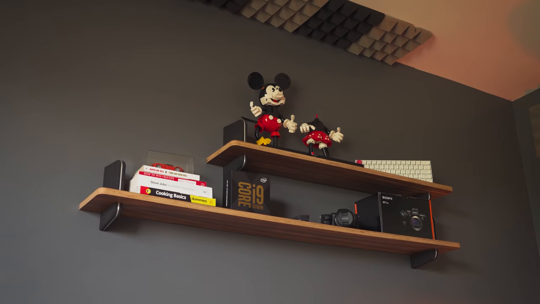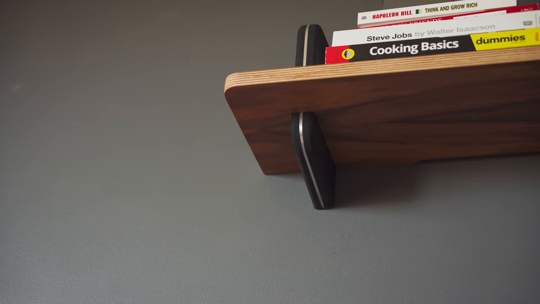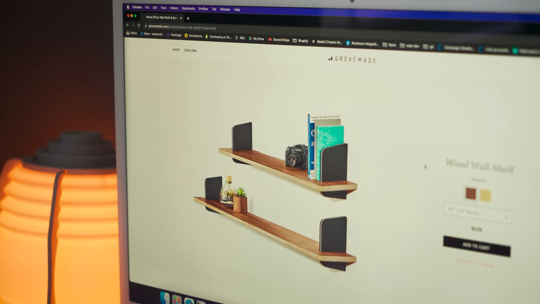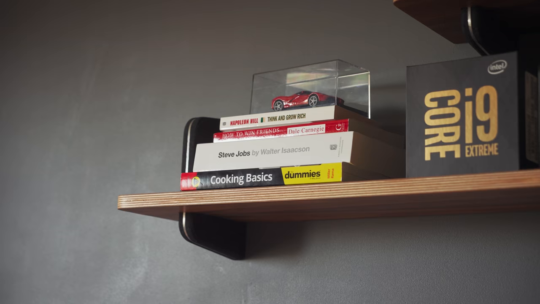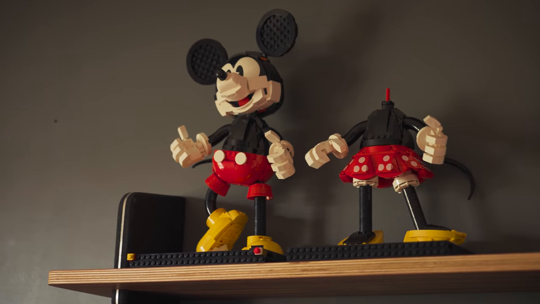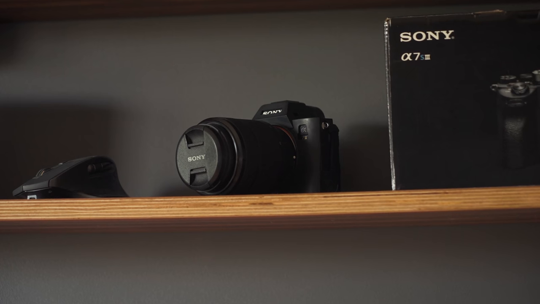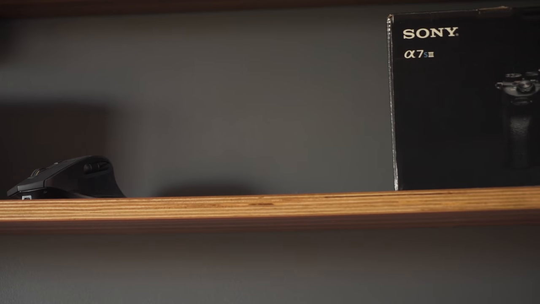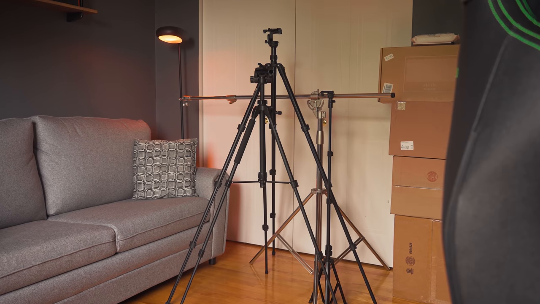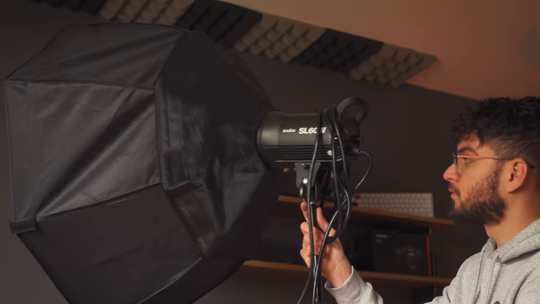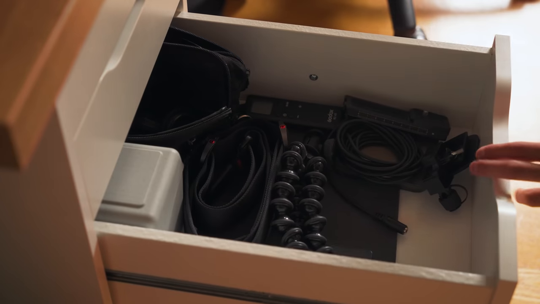On the other hand, my wall shelves aren't. These walnut shelves here are made by Groovemade, and I got their 38-inch plus 54-inch bundle. It keeps my books organized, my Legos on display, and a few cool tech boxes I showcase. I also use it for lenses and cameras when I'm not using them at all. But I'm at the point where I don't know where to store all my tripods, my softbox lighting source, and all of the filming equipment I own.